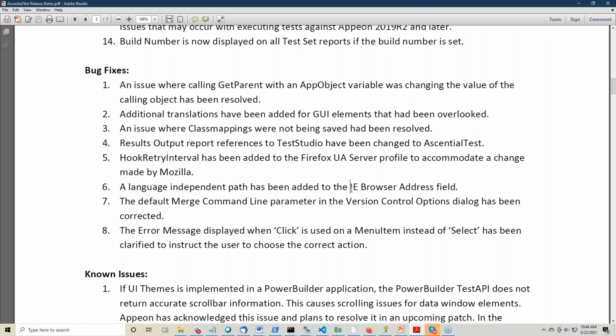If you were using IE, and I know it's getting old, but some people are still using IE, and you're using IE in different languages, we found that we were not able to find the location field, the URL field. So we've now added a language independent path so that that won't happen anymore. It actually made it seem like we weren't hooked into the browser, but it turns out that wasn't true at all. We just weren't able to find the URL field. And then you might have seen an issue with your merge command line for version control with Subversion, and so that's been resolved as well.